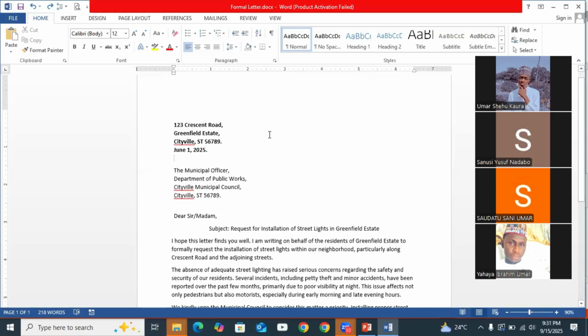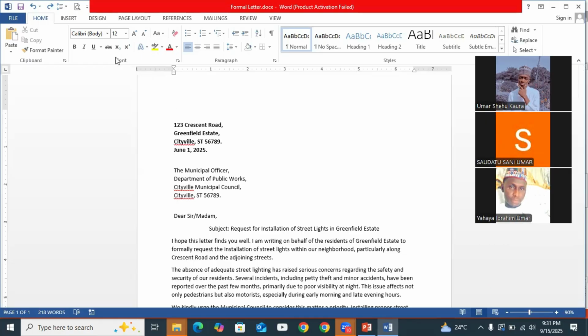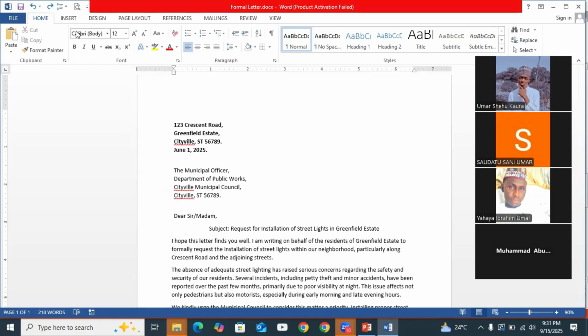Control D is used for the font dialog box, where you want to open the font dialog box. You know, there are already some font styles that you can use here, some font options that we can use here to customize our font. But there's a situation where you want more options than the ones that are displayed to you on the screen.